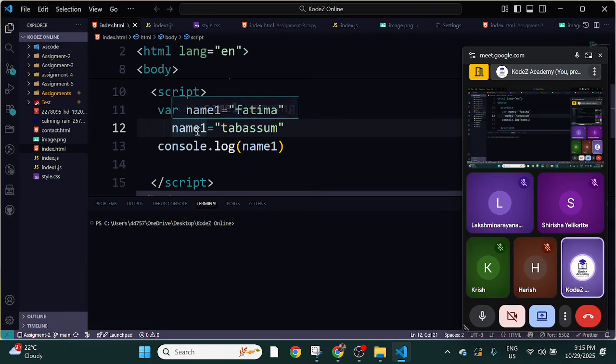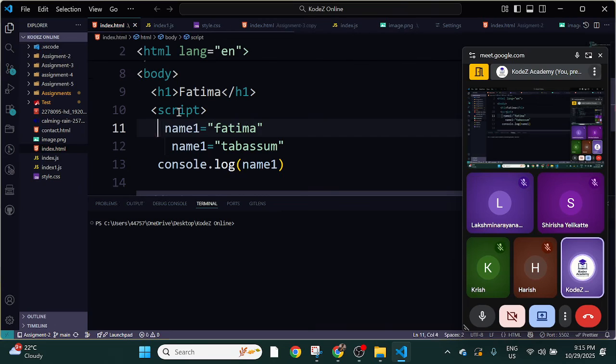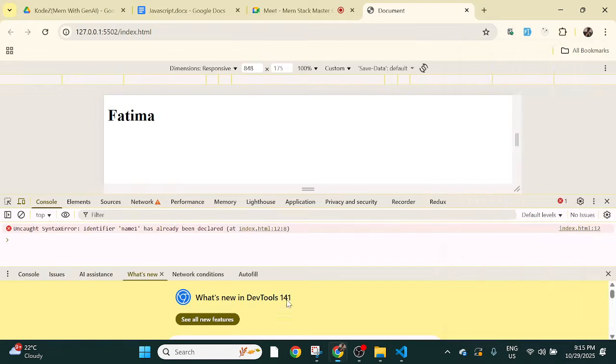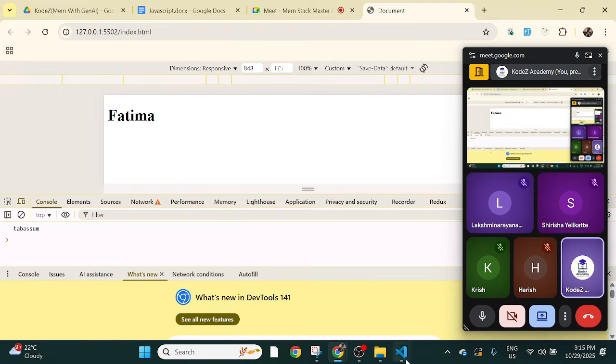Okay, so you can do the initialization, meaning you can update the value. This will work with let also. It will not throw any kind of error. See, it will work fine.